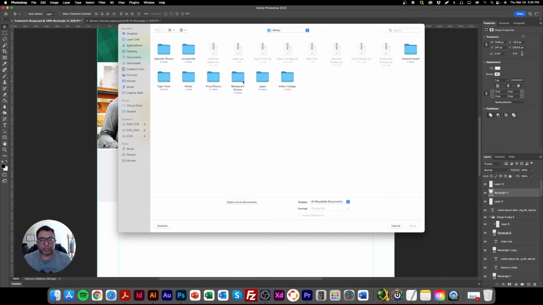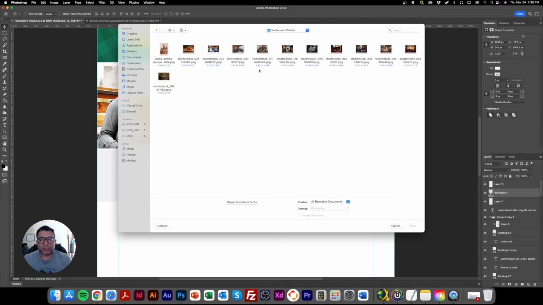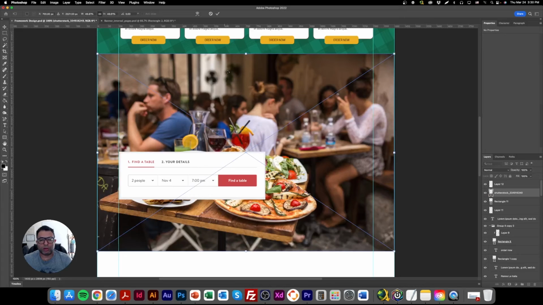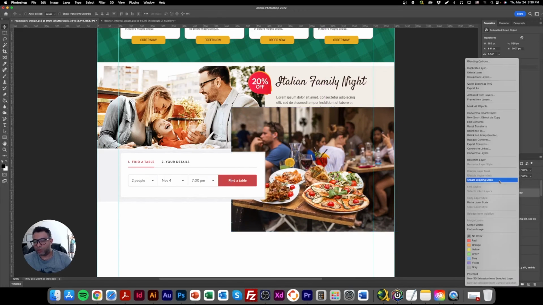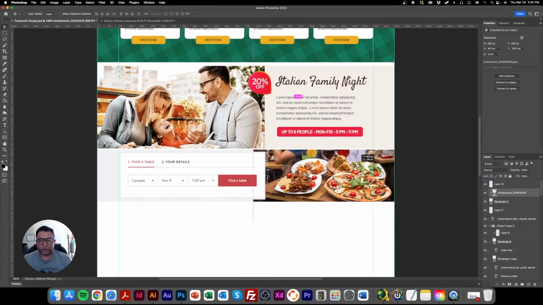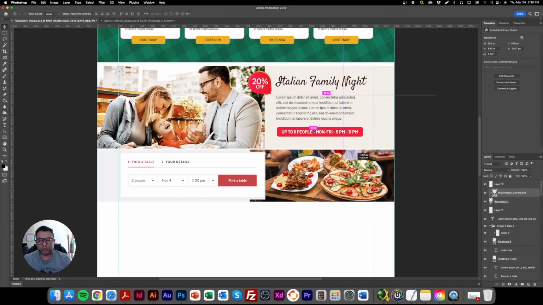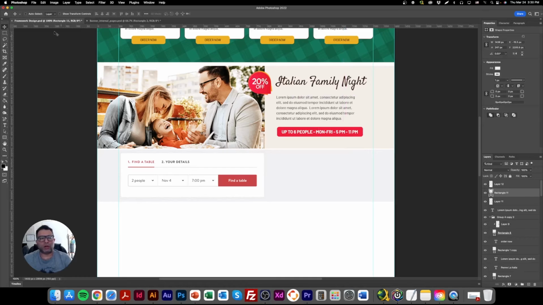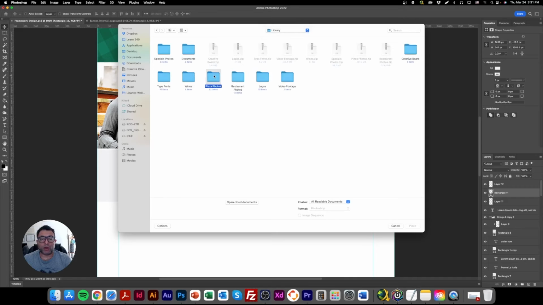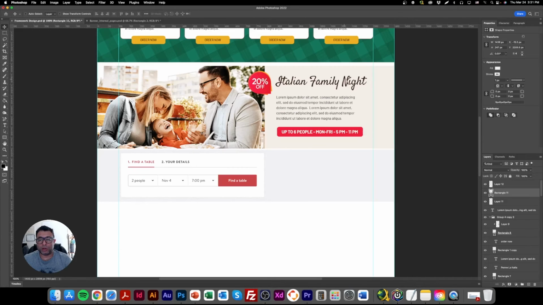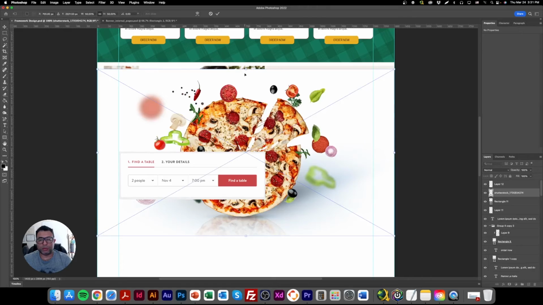Let's find another one. Pizza photo, restaurant photos. Maybe this one here. Zoom in. Yeah, maybe. Why not? Let's try. No, it's not what I'm looking for. Maybe we have to go with that pizza, that pizza with a white background, because it's floating around.